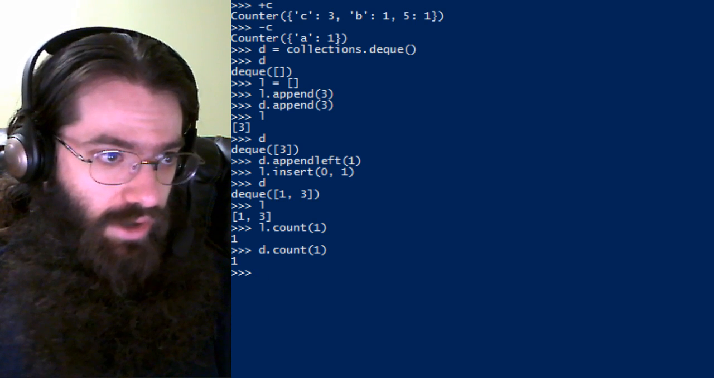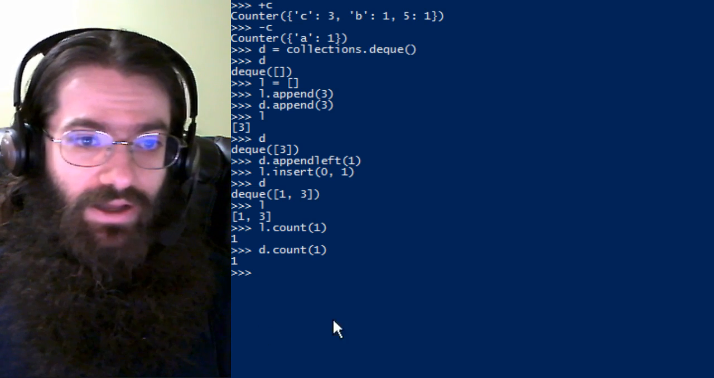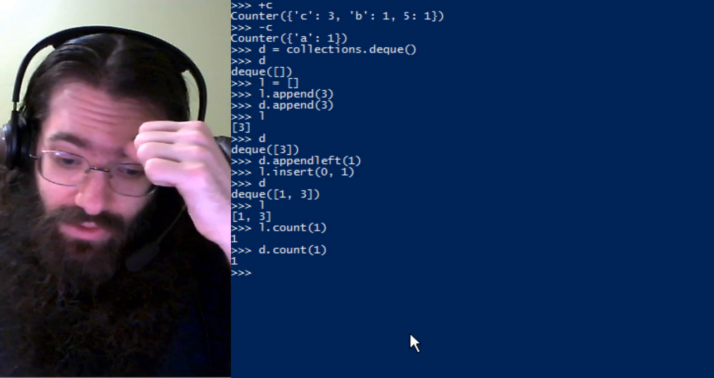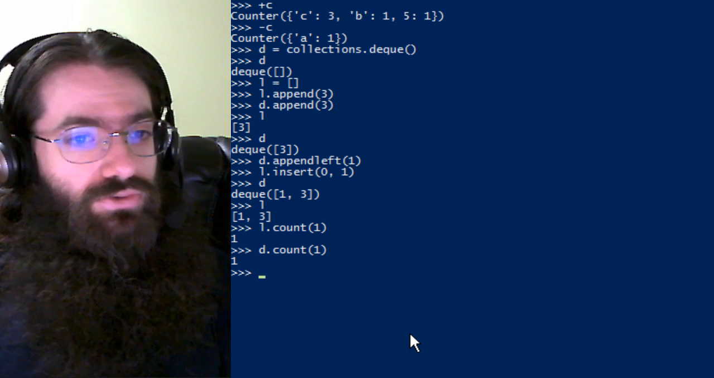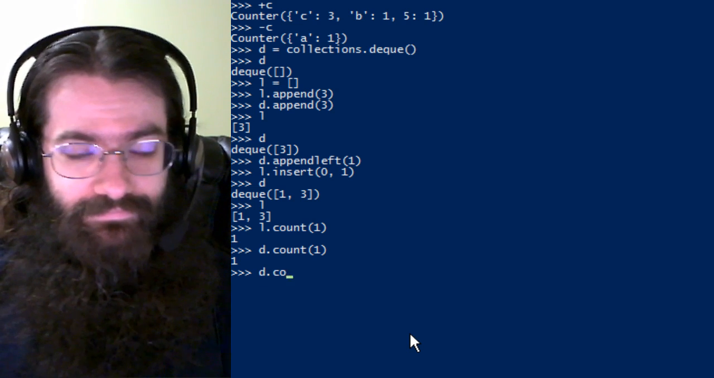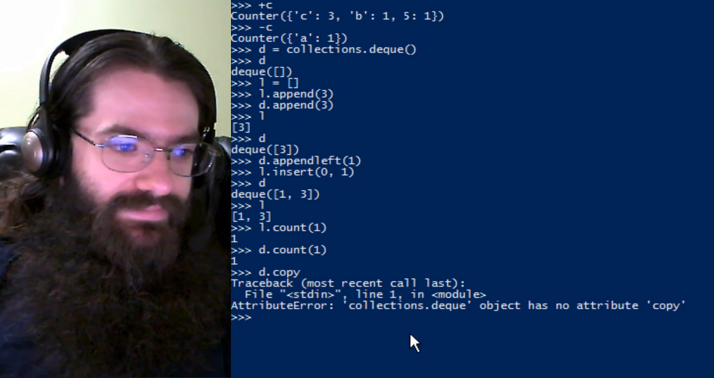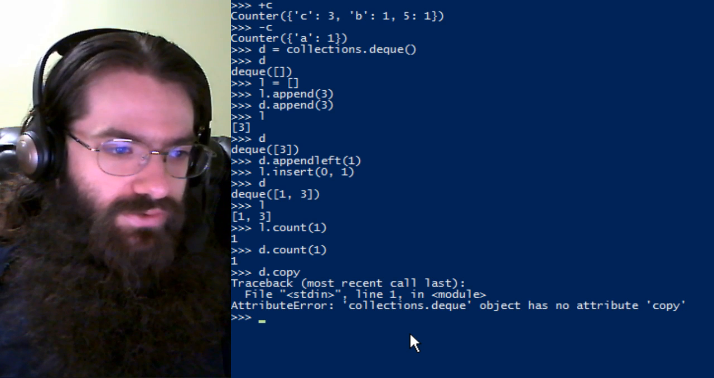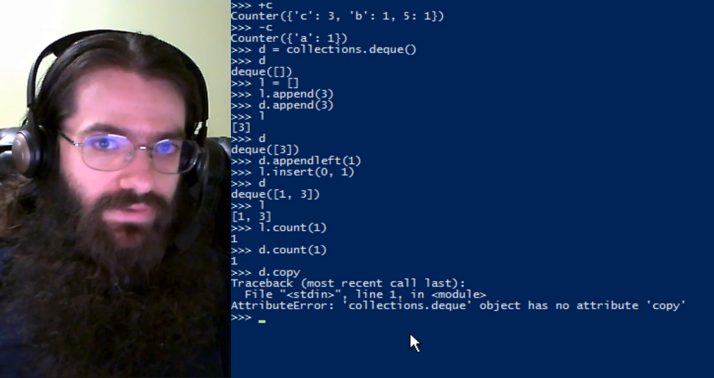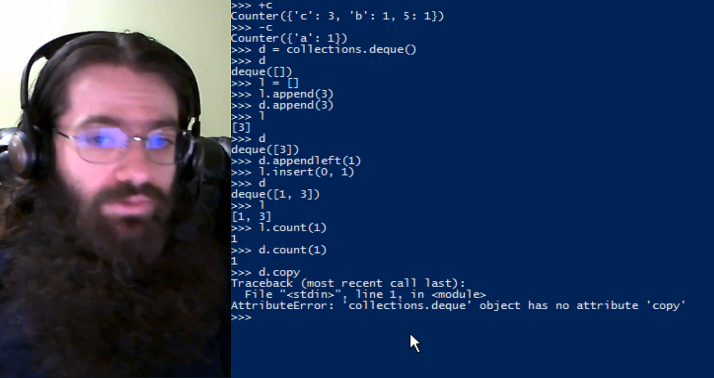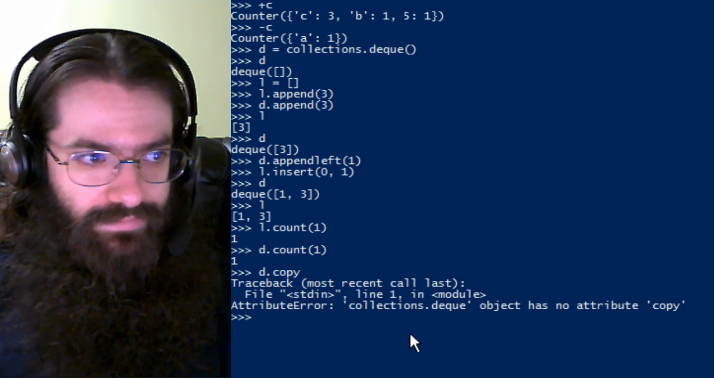Copy to create a shallow copy. That's cool. Oh, new in version 3.5. I'm currently running the Python interpreter version 3.4, so this won't exist. It's not a thing yet. At some point, I suppose I will install 3.5. There's actually 3.6 coming out end of this year, I think. So maybe I'll upgrade to 3.6 when 3.6 is out. 3.5 has some cool things beyond this deck.copy method.